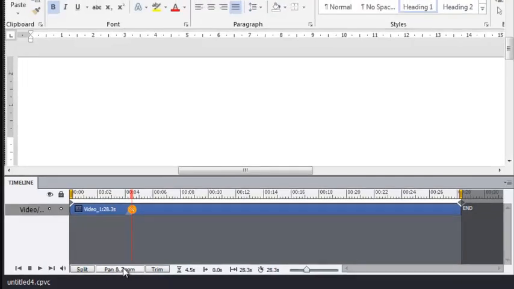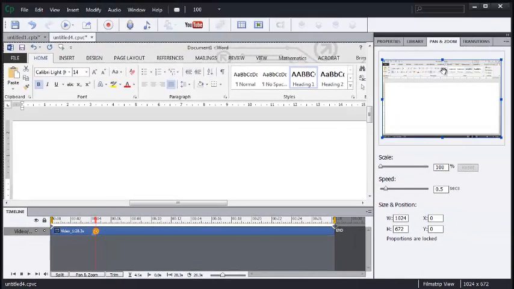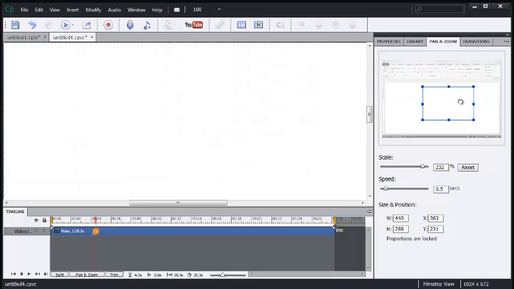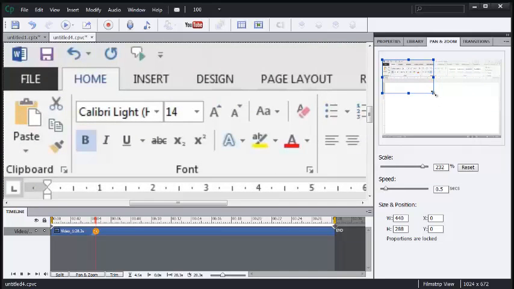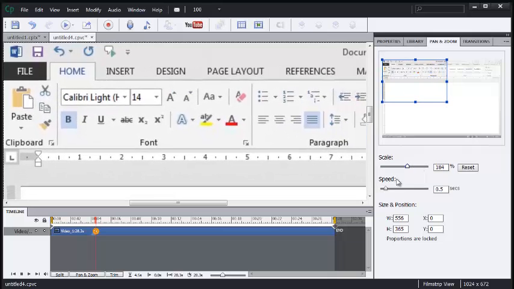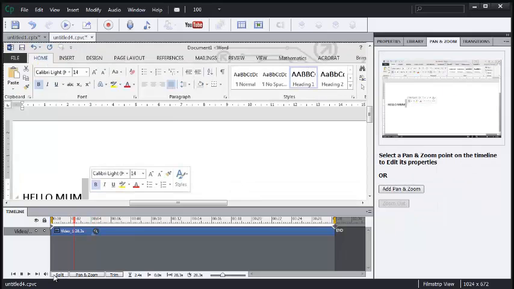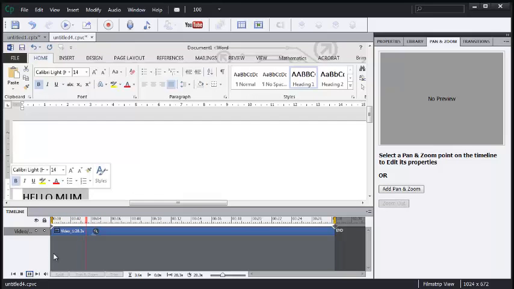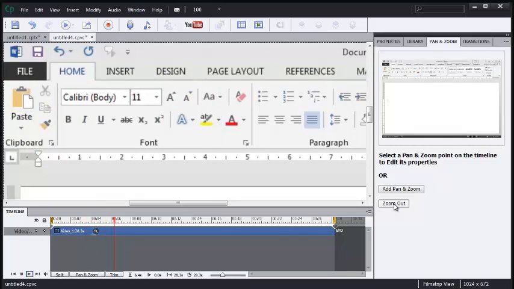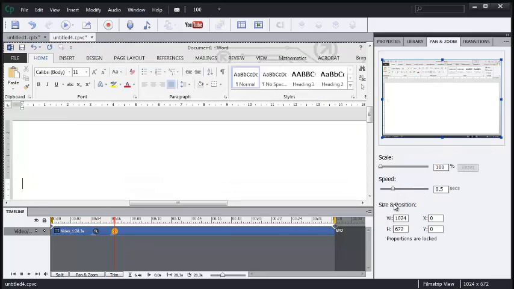If I click the pan and zoom here, you can see this brings up a window with some resize handles that I can pan and zoom. Okay, there's some little slidey bars here. So we can put pan and zooms in. Let's just have a play with that. It zooms in. Don't forget, it won't zoom out unless you tell it to zoom out. So there's a zooming out button there.